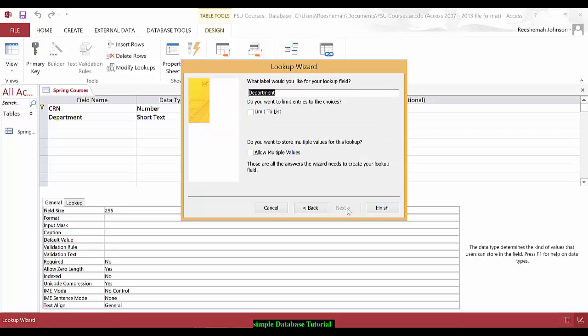We'll click next. We'll leave our label for our lookup field as department. And then it says, do you want to limit entries to the choices? We're going to check that box to limit to list because we don't want anybody typing in anything that's not supposed to be there. So they'll only be able to choose from the options in that list.